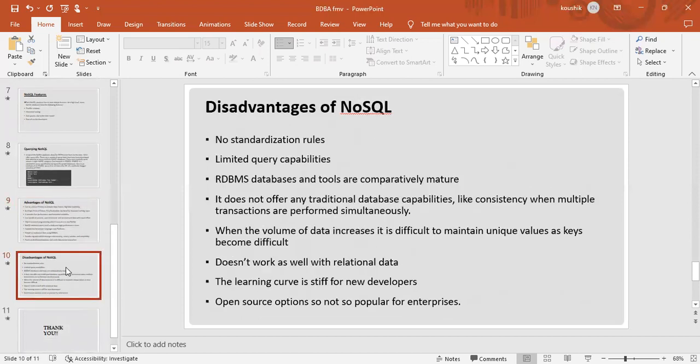The disadvantages of NoSQL are that it has no standardization rules and limited query capabilities, and RDBMS databases and tools are comparatively mature. It does not offer traditional database capabilities like consistency when multiple transactions are performed simultaneously. When the volume of data increases, it is difficult to maintain unique values as keys become difficult. It doesn't work as well with relational data. The learning curve of NoSQL is steep for new developers. Open source options are not so popular for enterprises.